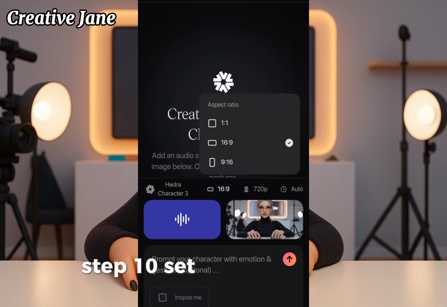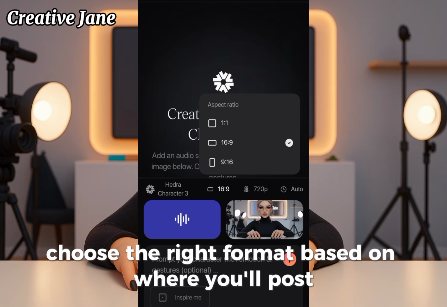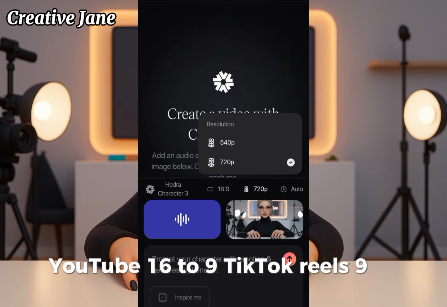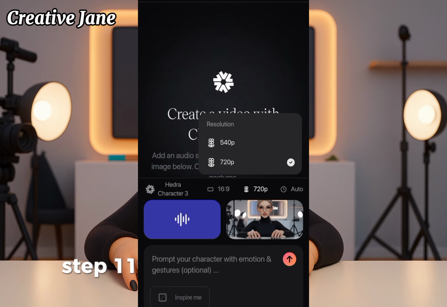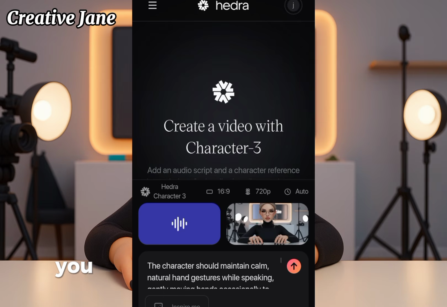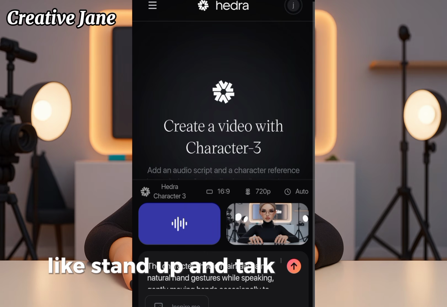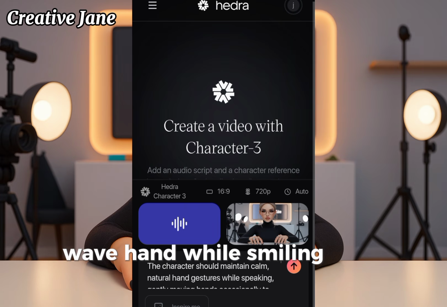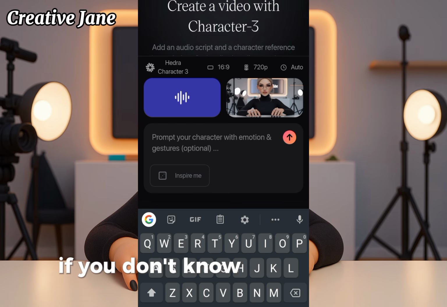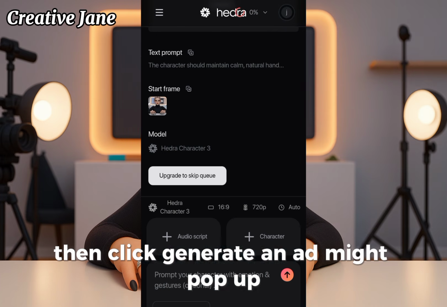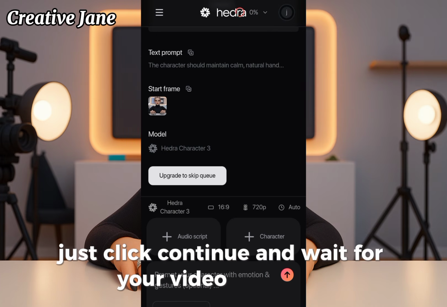Step 10. Set the aspect ratio. Choose the right format based on where you'll post. YouTube 16:9. TikTok, Reels 9:16. Step 11. Add movement prompt. You can make your avatar move by adding a movement prompt like stand up and talk confidently. Wave hand while smiling. Click Inspire Me if you don't know what to write, or use ChatGPT to generate motion ideas.